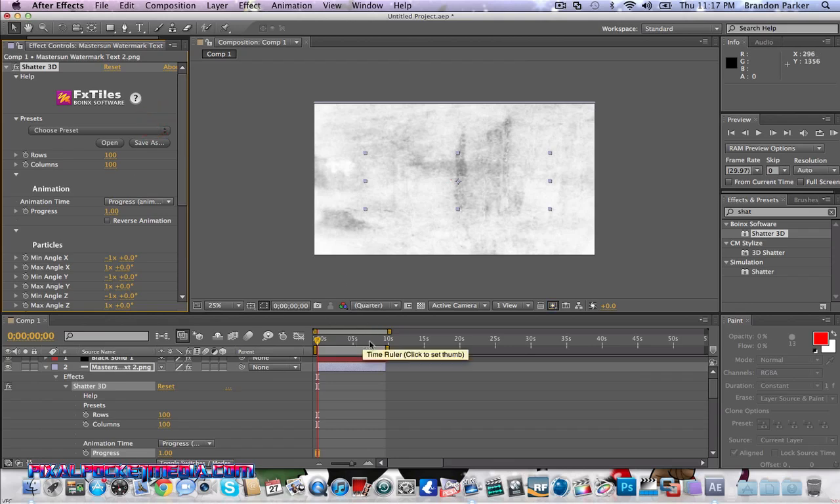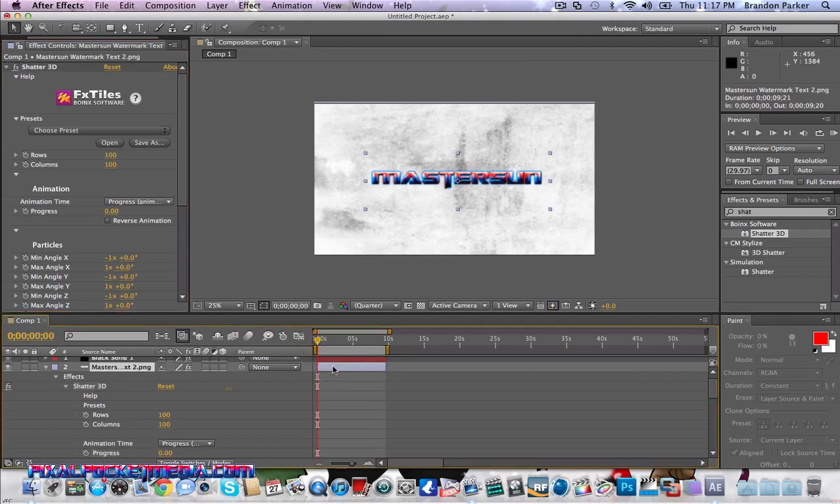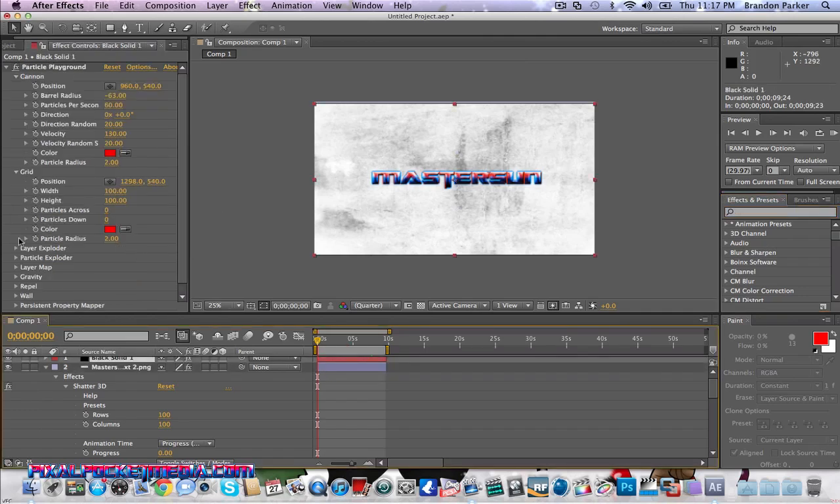Then at a certain part in, right about here, I'll have it go back to 0, and it looks like it faded in with the particles. So I have the particles. Let's get out of here. Let's go to this. Get rid of the simulation particle background.